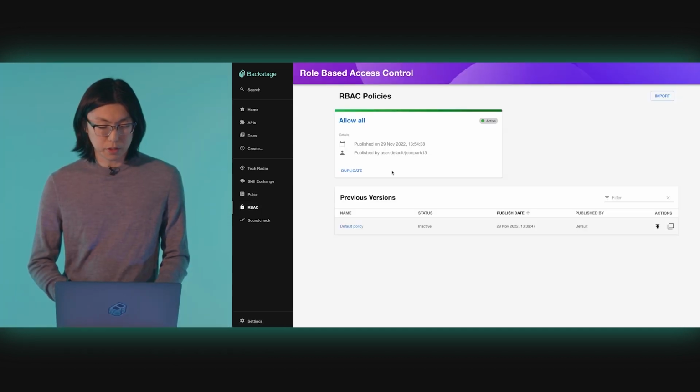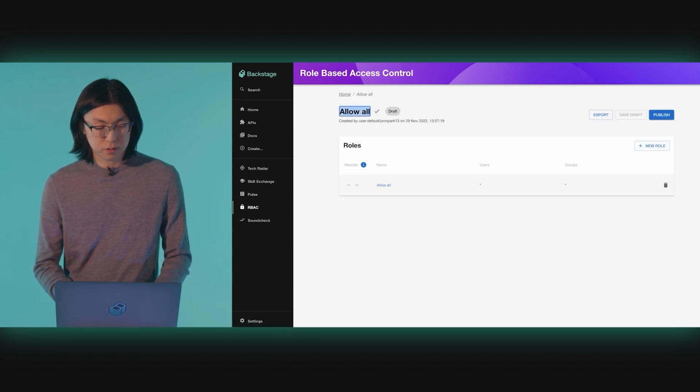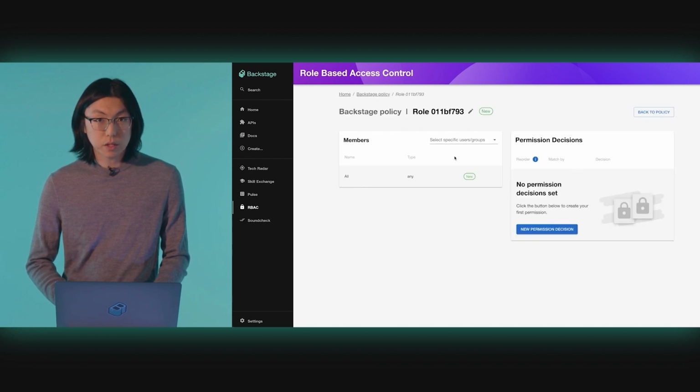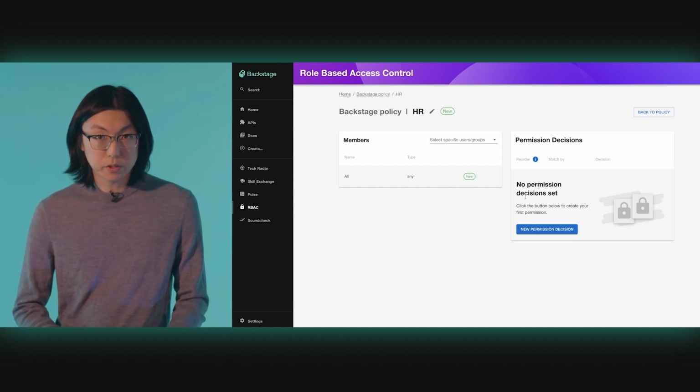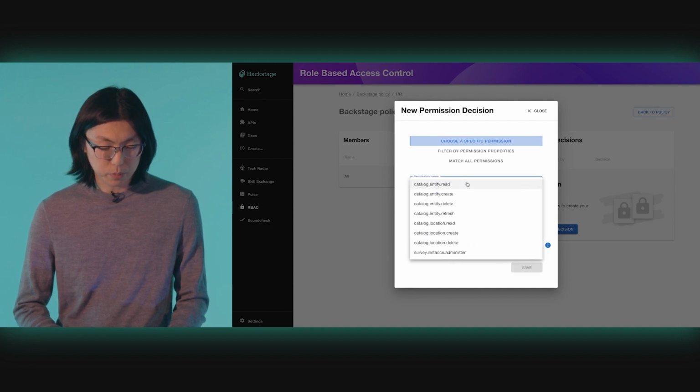Let's create a new policy. This time, we're going to create a new role that can only access users and group entities. Perhaps something appropriate for an HR role. Instead of matching all permissions, we are now going to target the catalog entity read permission.